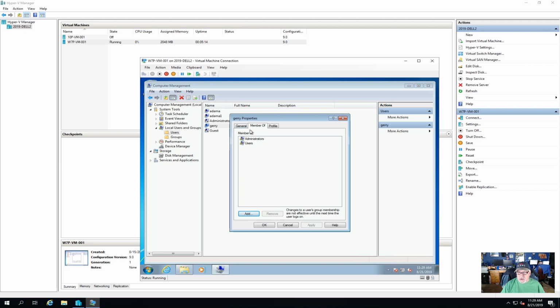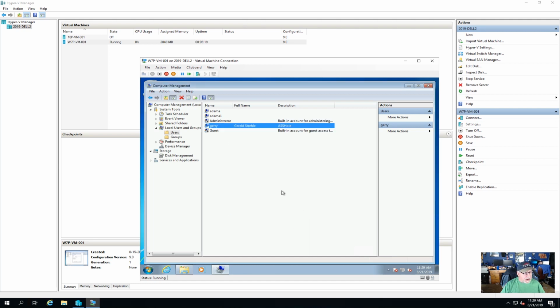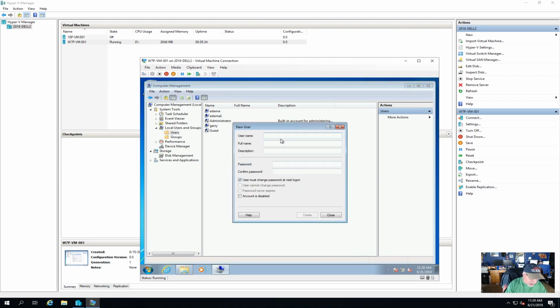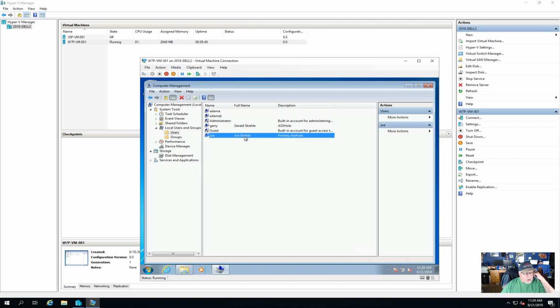I always set up the user as a member of the administrators group just to make my life a little bit easier. Now, the next thing I want to do is add another user. So I just right-click here and do New User, and we're going to add Joe. And Joe is the primary asshole. So, give it a super secret password. And we'll just set it to password never expires, create, and close. So now we've created Joe there as well.